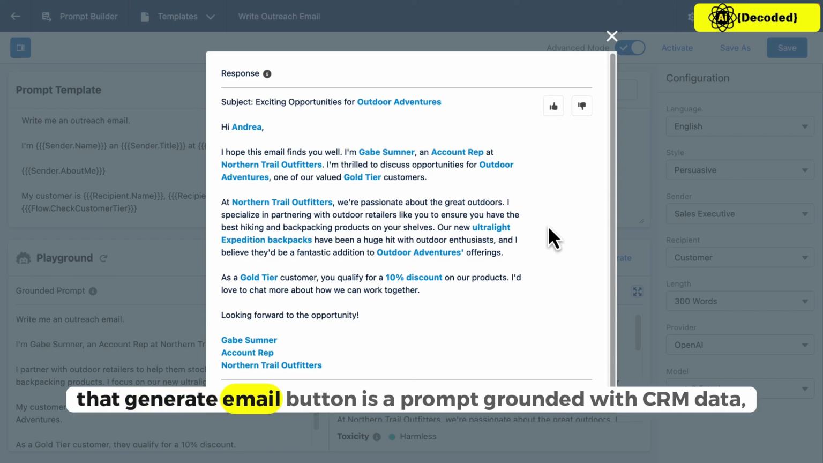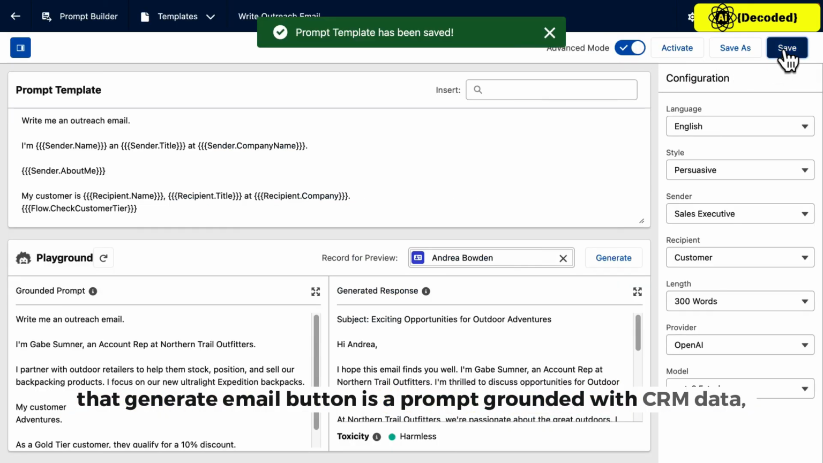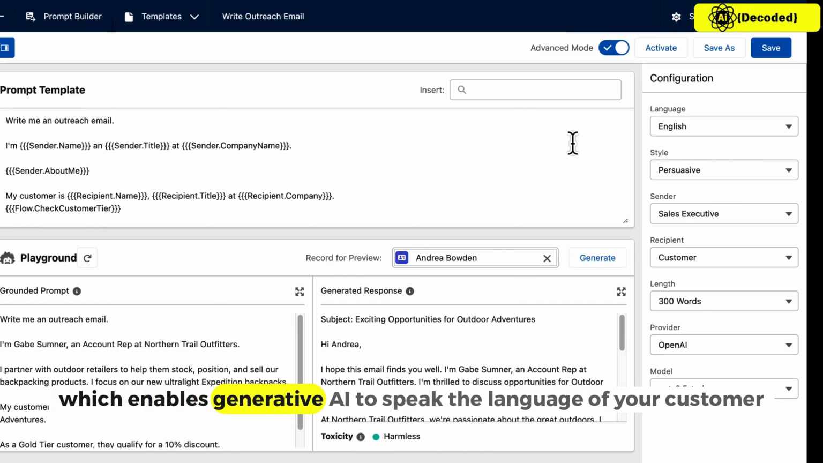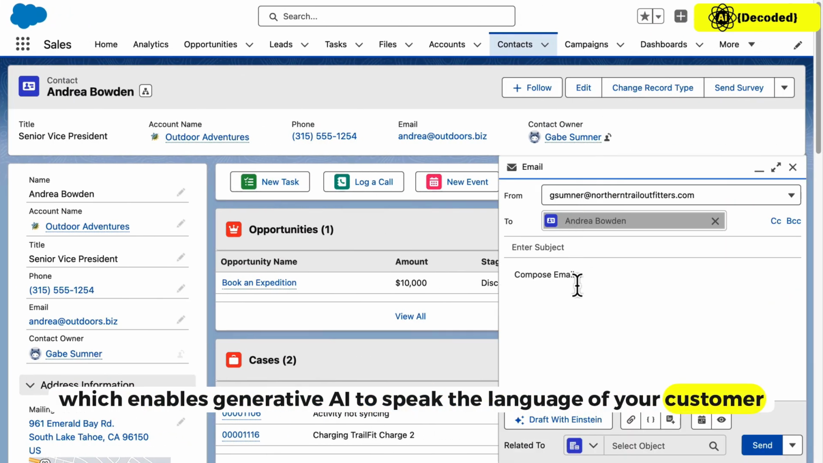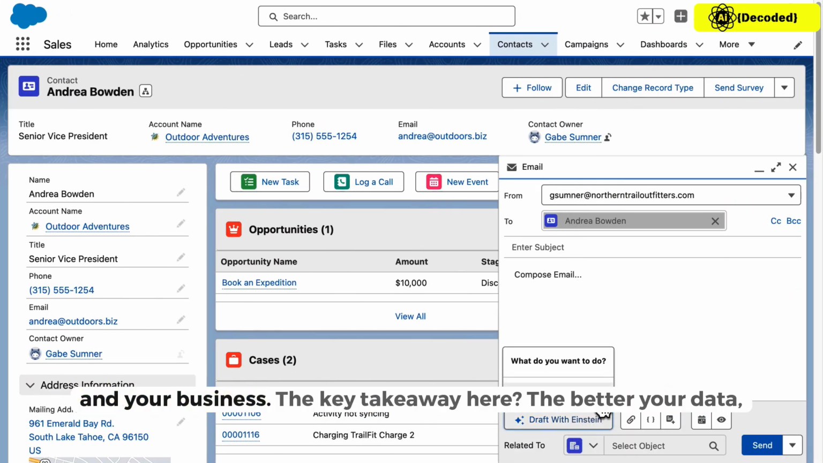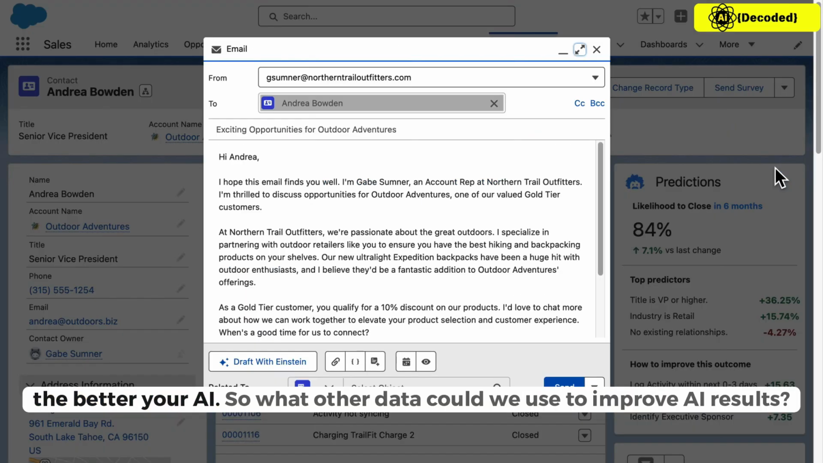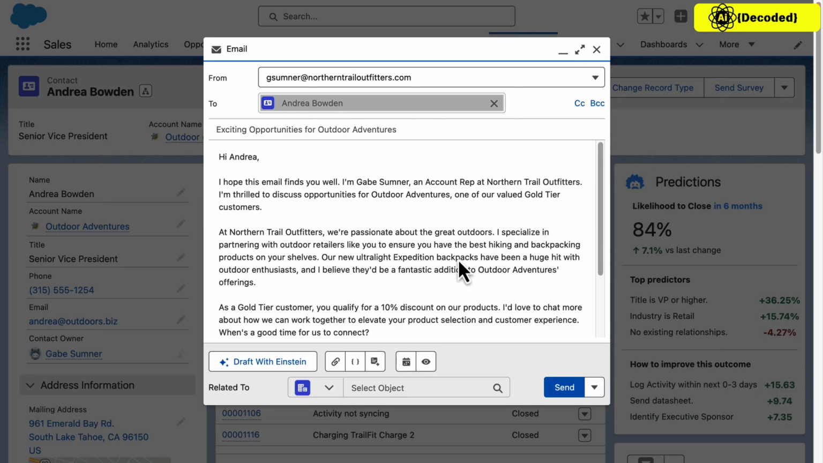Behind that Generate Email button is a prompt grounded with CRM data, which enables generative AI to speak the language of your customer and your business. The key takeaway here? The better your data, the better your AI. So, what other data could we use to improve AI results?